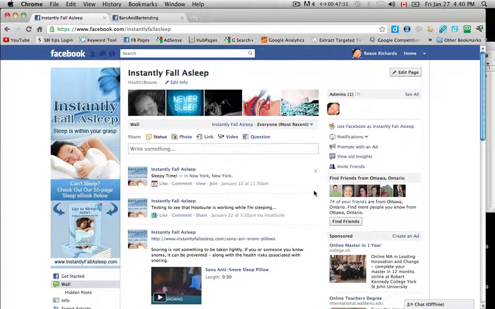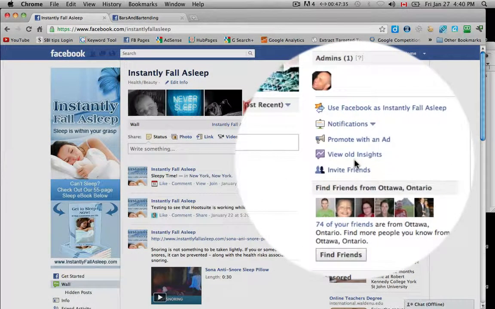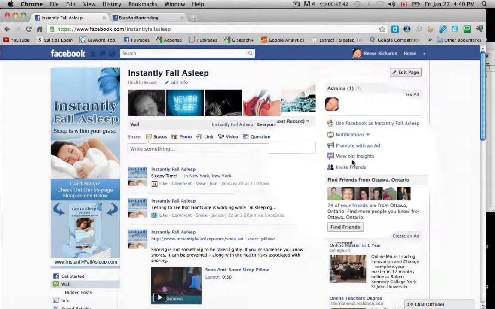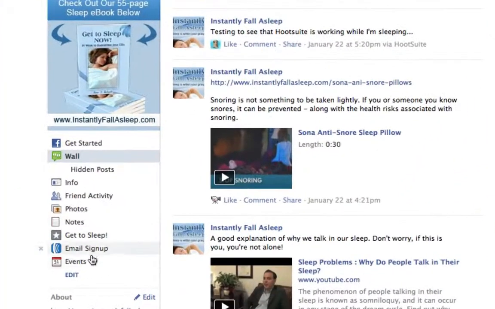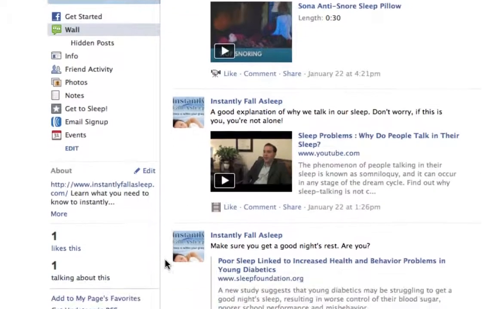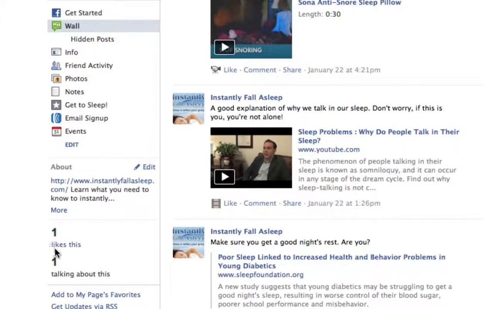If you look at this page here, on the right over here it says View Old Insights. They recently have a new layout for Insights. Normally it would appear over here on the left-hand side under your profile pic. But because I don't have any interaction, only myself liking this and talking about this, I don't have any insights.